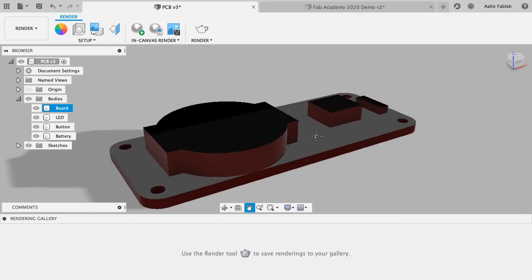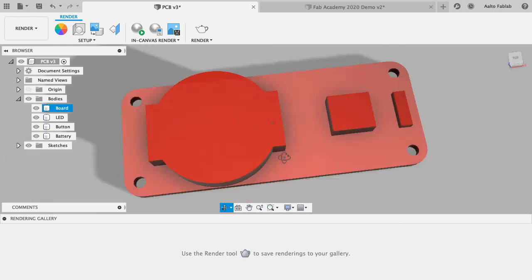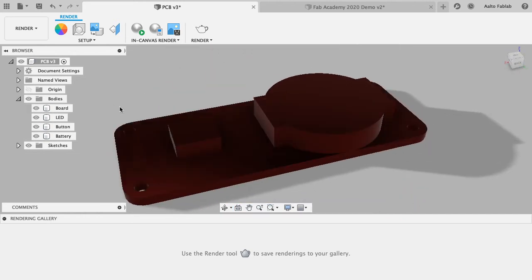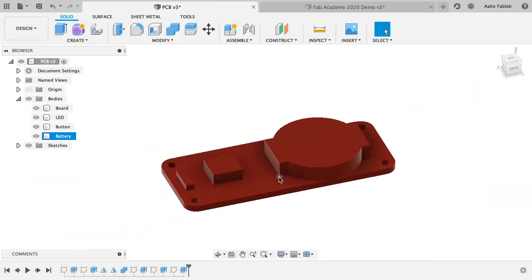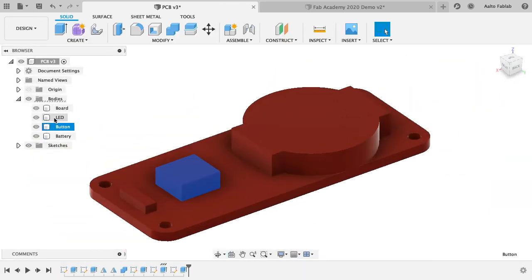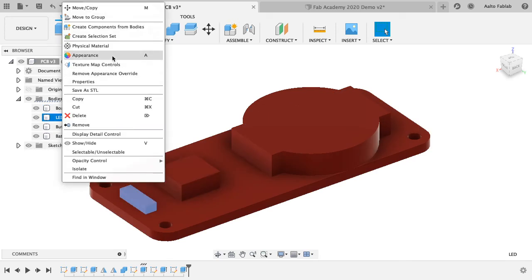But for some reason it assigns it to all the objects, not the individual body. But yeah, let's see if we go to design. It's still there. The LED could be something different.